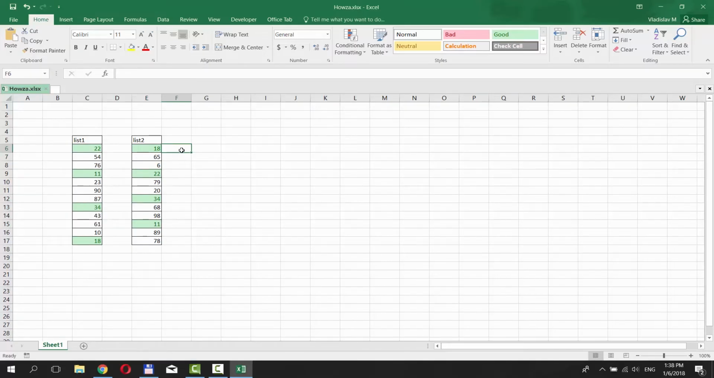The con of this way is that the lists always have to be on the same sheet, and it is not really comfortable for long lists. Another way is more complicated, but it only has one con. You need to use a formula.